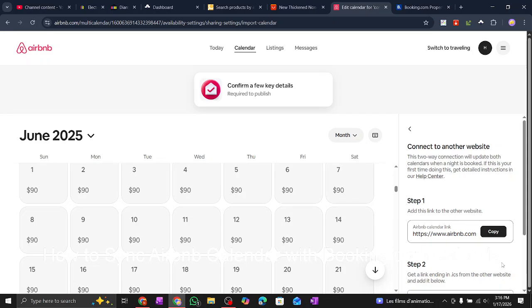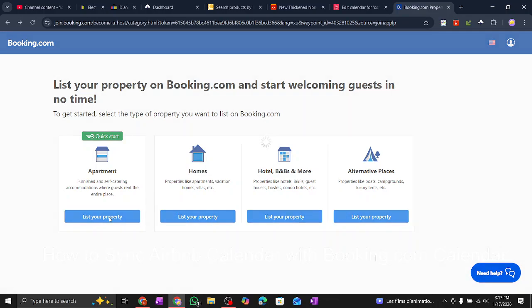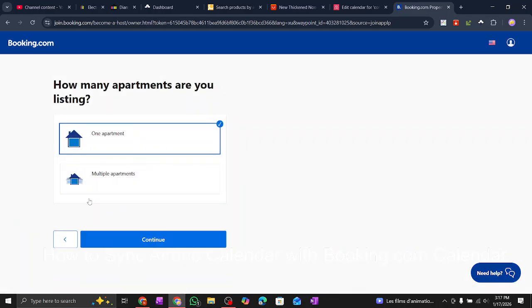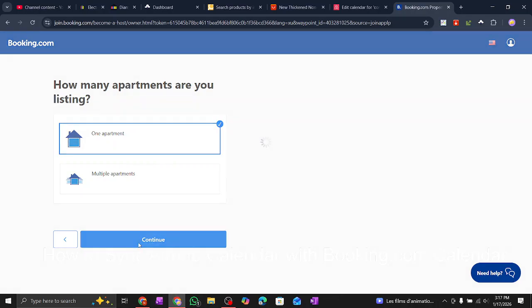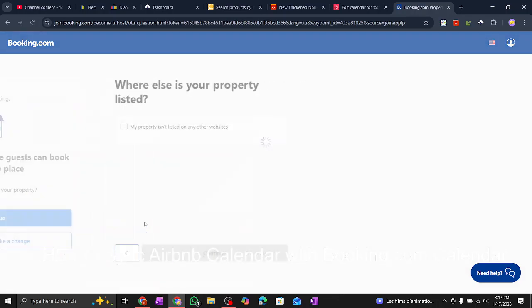Now what you're gonna do is go to the booking website and again log into your booking account. Now to list a property, you are going to choose one of these. For example, if it's an apartment, you're gonna click on list your property. This is going to be dependent on the property that you want to list. We're just gonna click on continue.